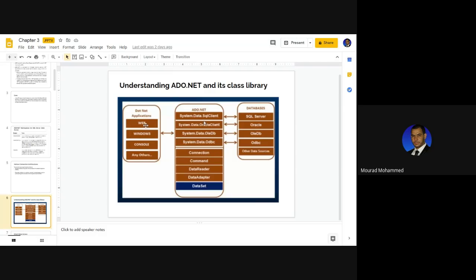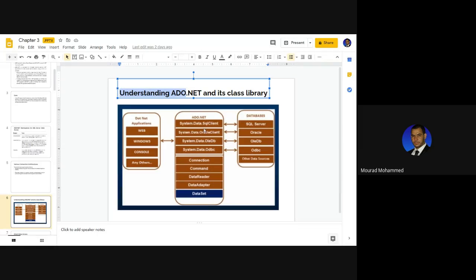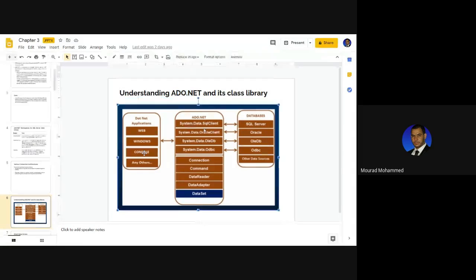Here in the front end, we might find different solutions that utilize .NET and ADO.NET to get connected to a back end. Example, consoles. Actually, we do not create an ASP.NET web solution. We create, for example, a C# console application. We just write C# code.